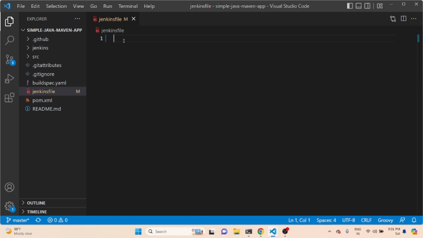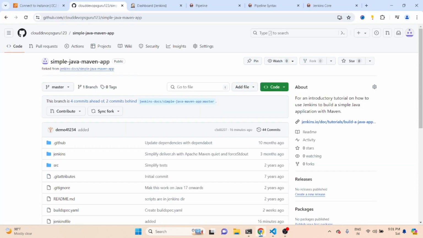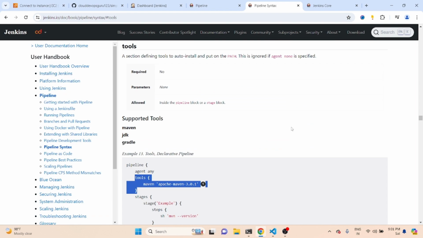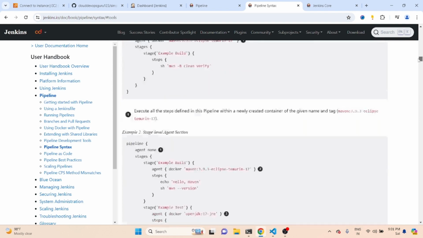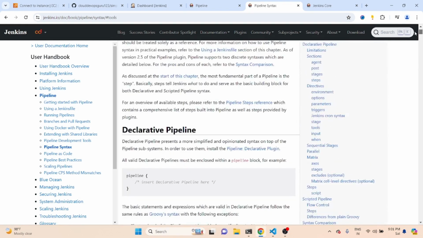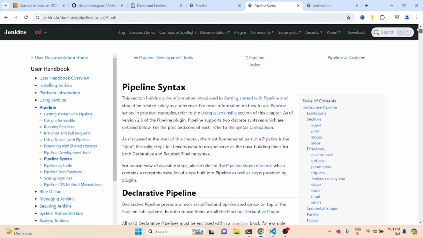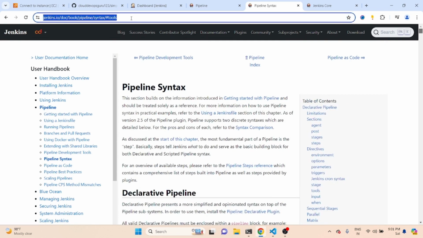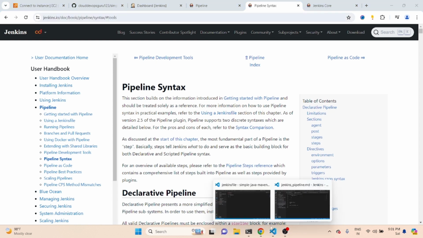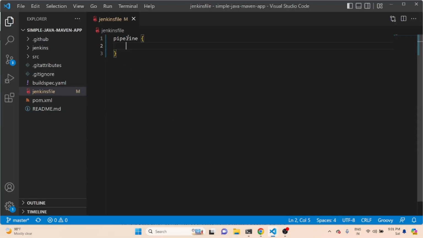Inside that, you have to write your pipeline script. Our declarative pipeline will start with pipeline, right? If you wanted to refer to the steps, you can just search for the pipeline syntax. Whenever you search the pipeline syntax, you will get help for the syntaxes in Jenkins. Okay, this documentation will help you. This documentation link I will provide in the comment section. If you wanted to follow that, you can.